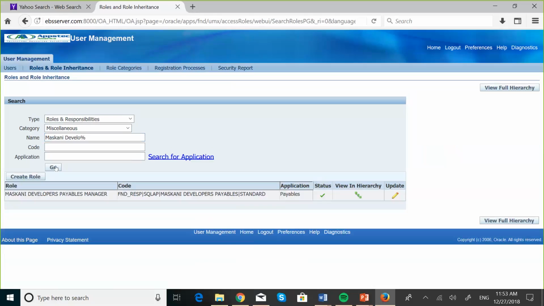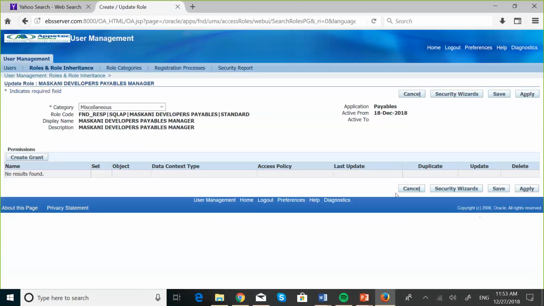So this is the role, Maskani developers payables manager, right? So we want to go and update.